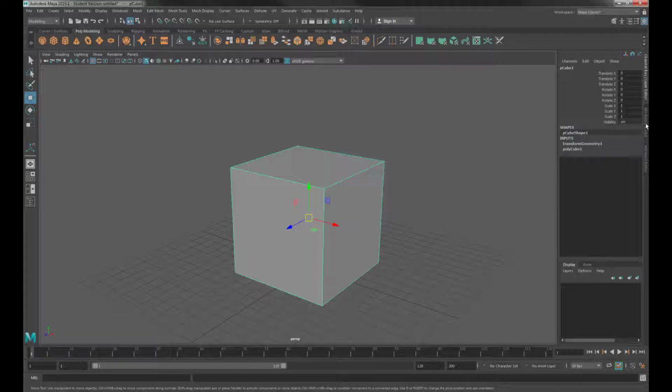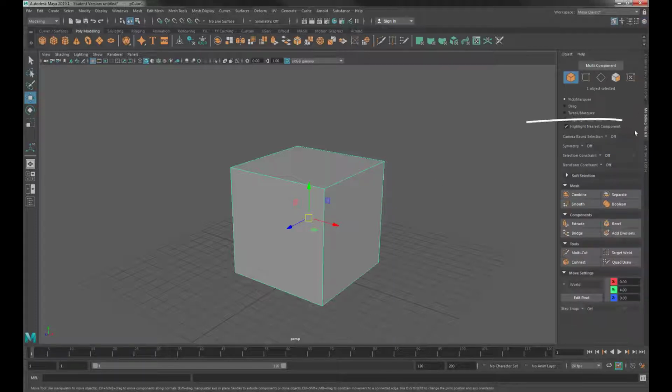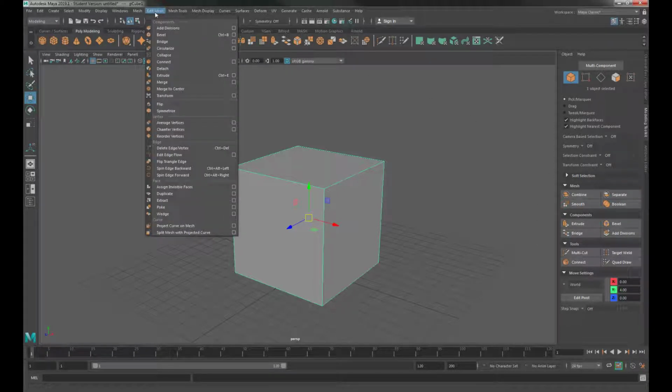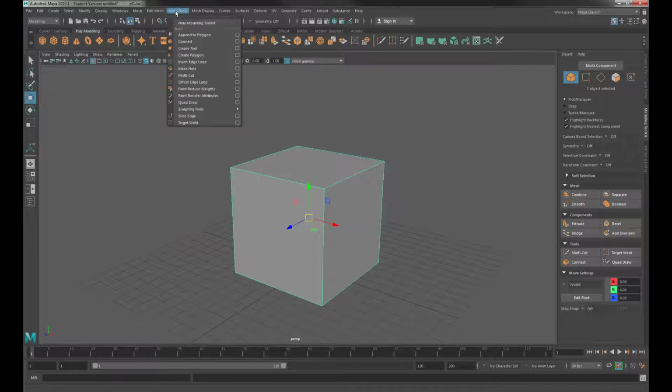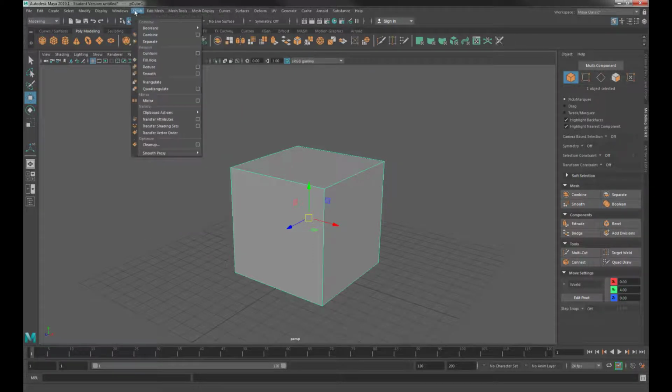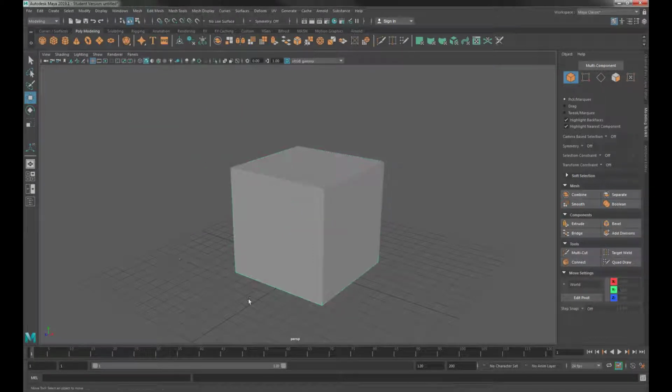And what I want to do is I do most of my modeling using the modeling toolkit over here, as well as some shortcuts. So this is what we want to sort of spend our time on. We'll also get up here into edit mesh, maybe a little bit into mesh tools and mesh as well, just to show off some of those things.